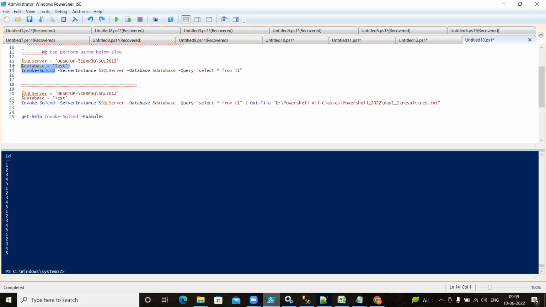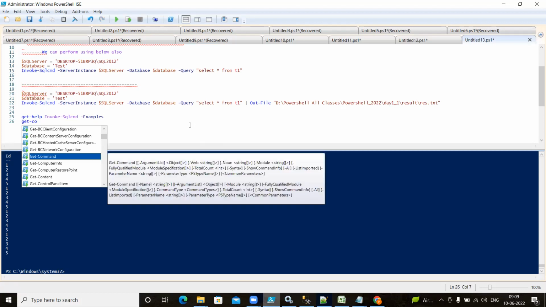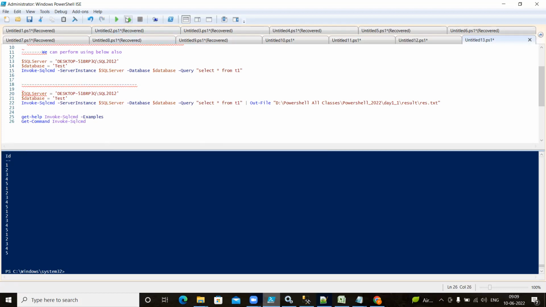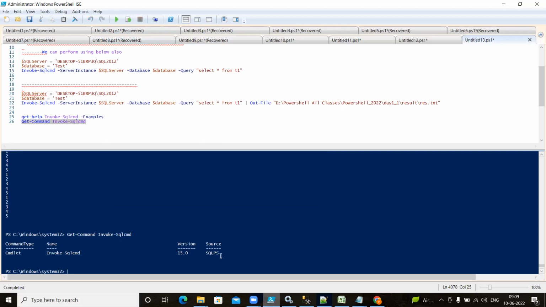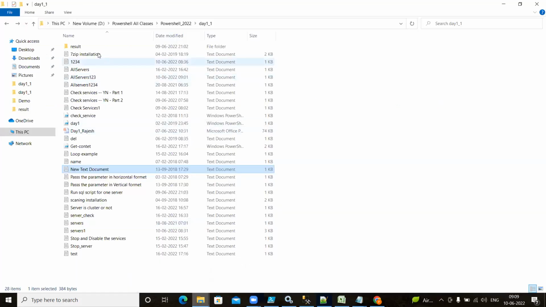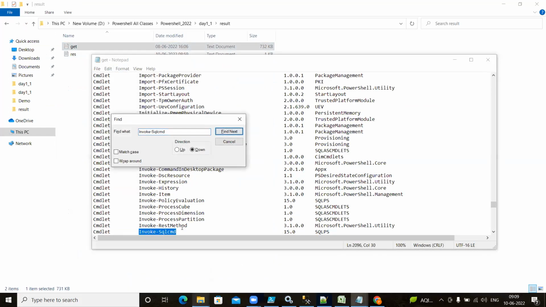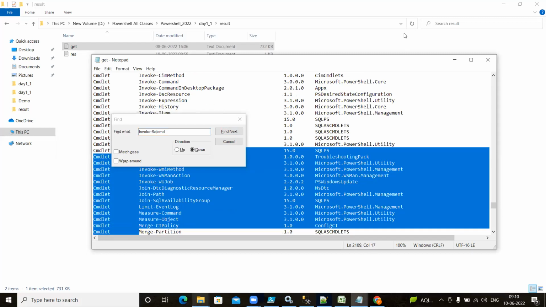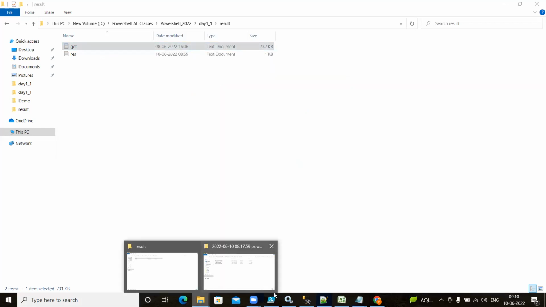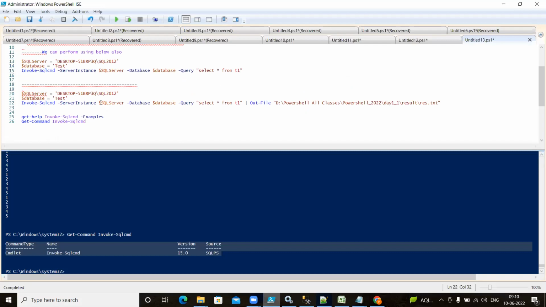So if you are running Invoke-Sqlcmd, writing it like that, or Get-Command, and the result comes back this way, it means Invoke-Sqlcmd is already there in your system. Or if you write Get-Command and in the result you find Invoke-Sqlcmd, it means it is already there. If it is not there, then you have to import this command from the internet. How to import that command if it is not there, I will teach you in the later classes.